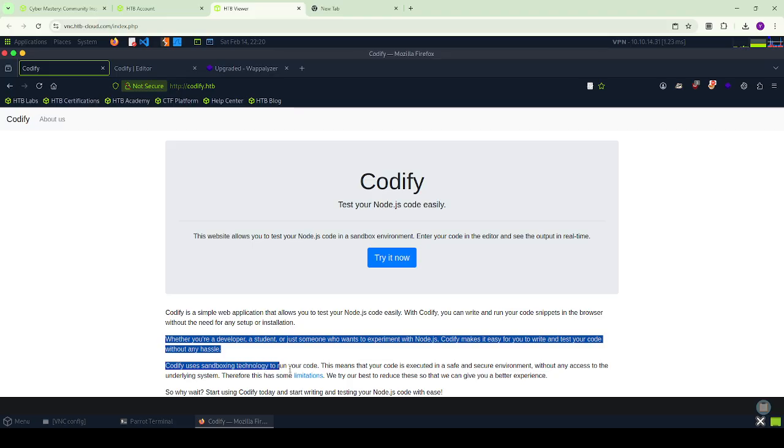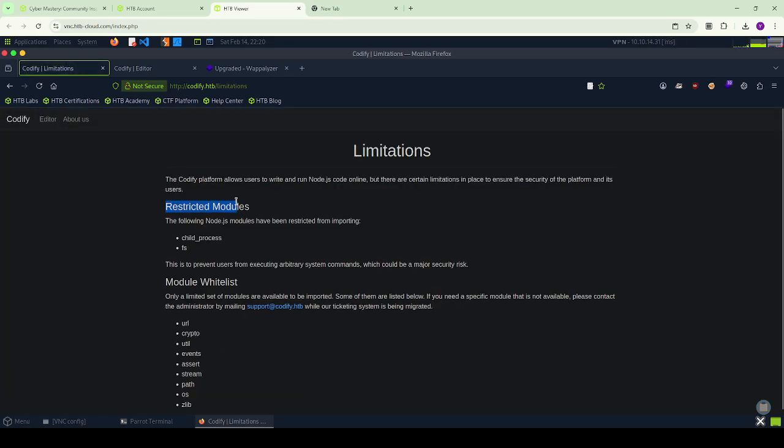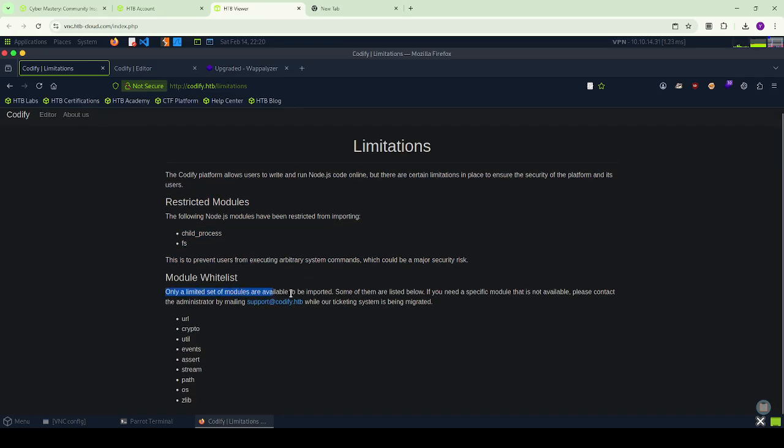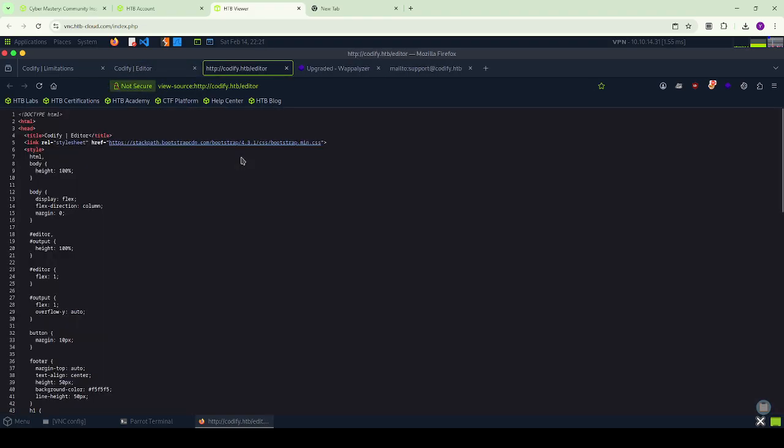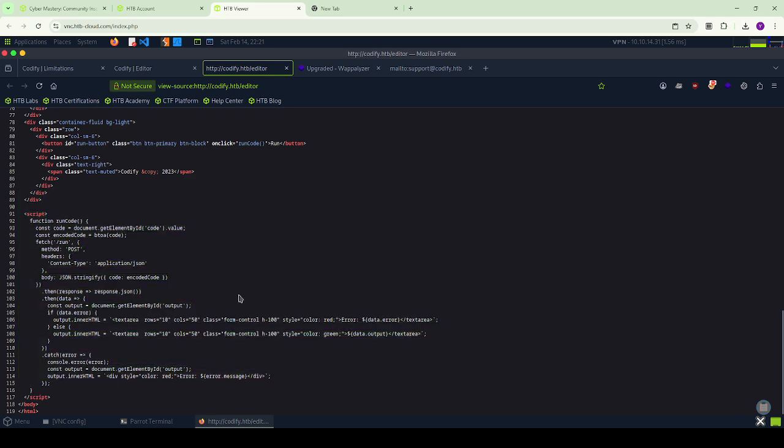Codify uses sandboxing technology to run your code. This means that your code is executed in a safe and secure environment without any access to the underlying system. There are some limitations: restricted modules like child_process and fs, and only a limited set are available. Is there anything suspicious in the source code? No, I think no.